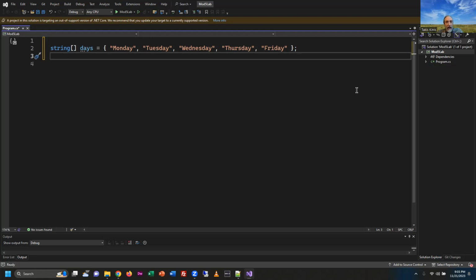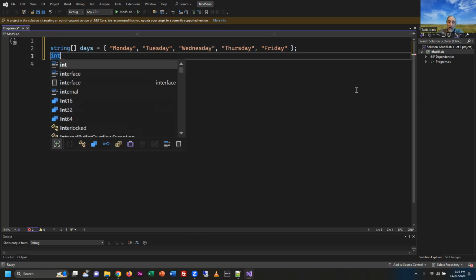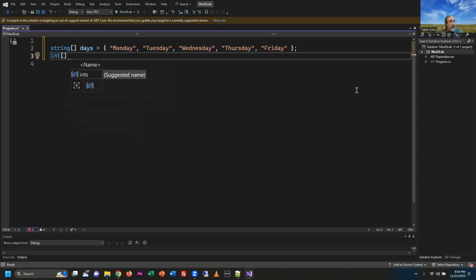Then we're going to create an array that's going to hold the number of sightings. And that's going to be whole numbers, right? Somebody didn't have half a sighting. They either had a sighting or they didn't. So it'll be an integer array. So I'll create one of ints. And let's just call it sightings.